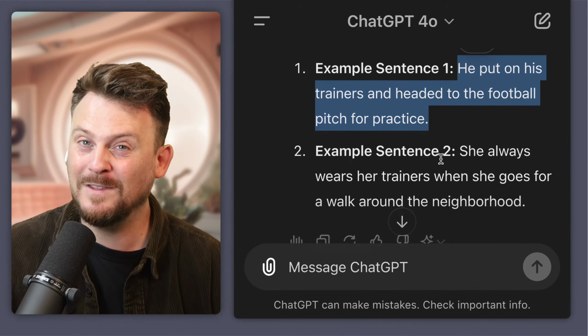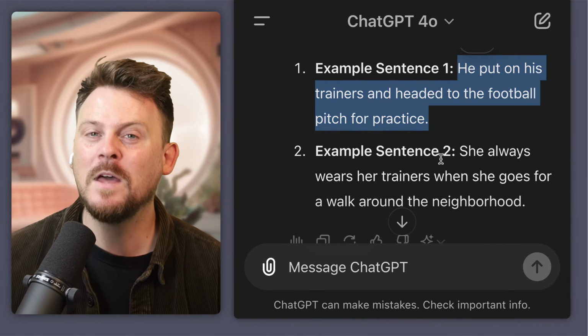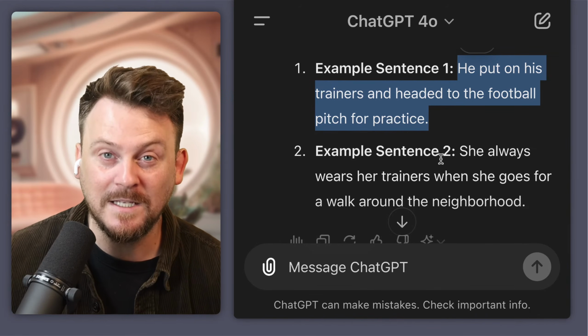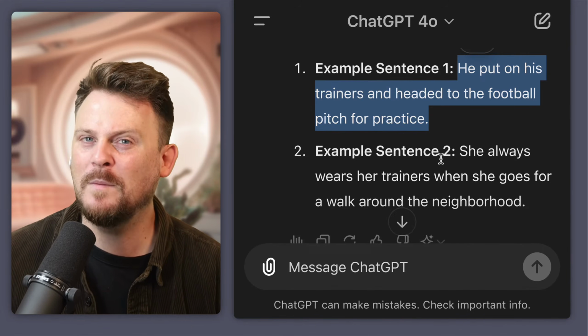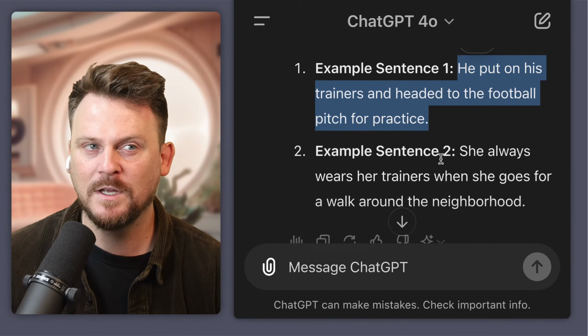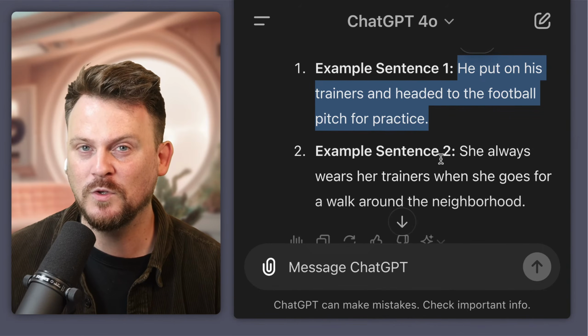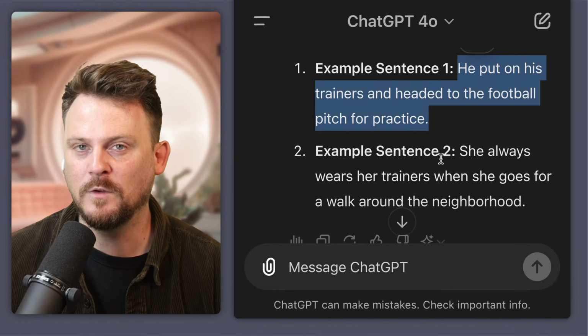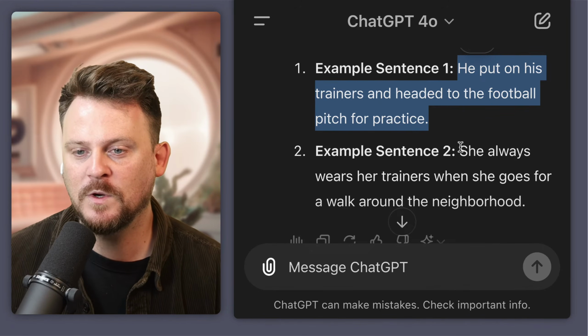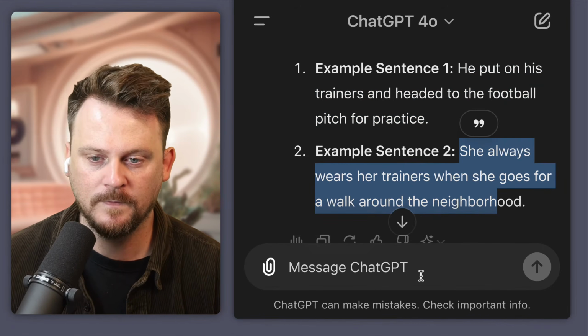Now, for football, where there are those spiky things at the bottom, Americans would use the word cleats. So we like to kind of describe the specific shoes: cleats, running shoes, basketball shoes, loafers, you know, specific words like that. She always wears her trainers when she goes out for a walk.